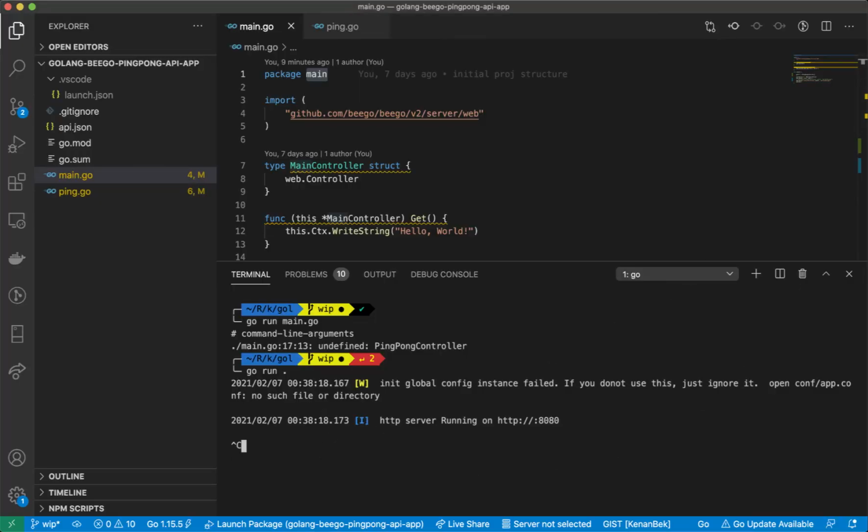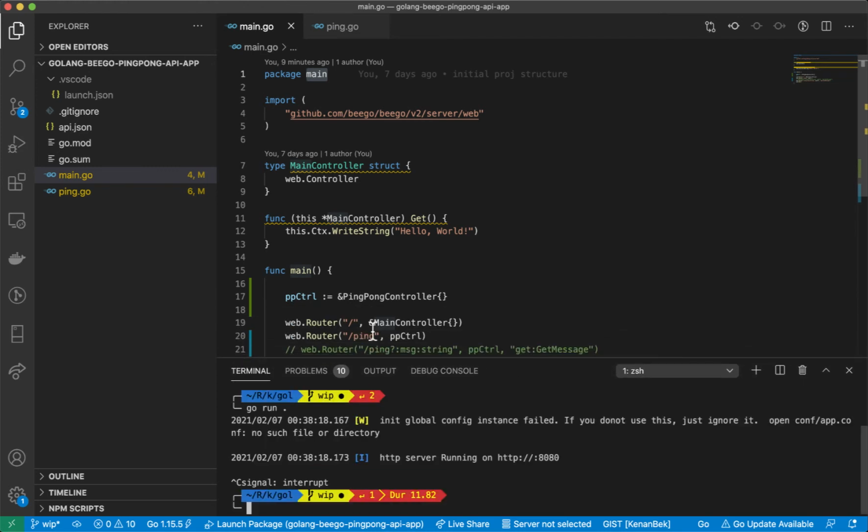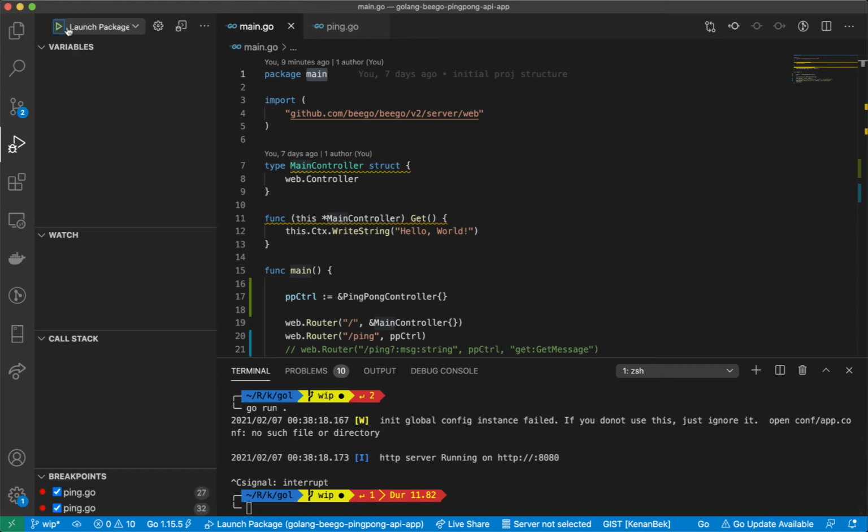So this is how you run it in the terminal, the normal, or let's say traditional, way how you can run an application. But you can also use Visual Studio Code for this purpose. If you go here, you will have some menus. As you can see, I have two configurations already. I can switch between them.